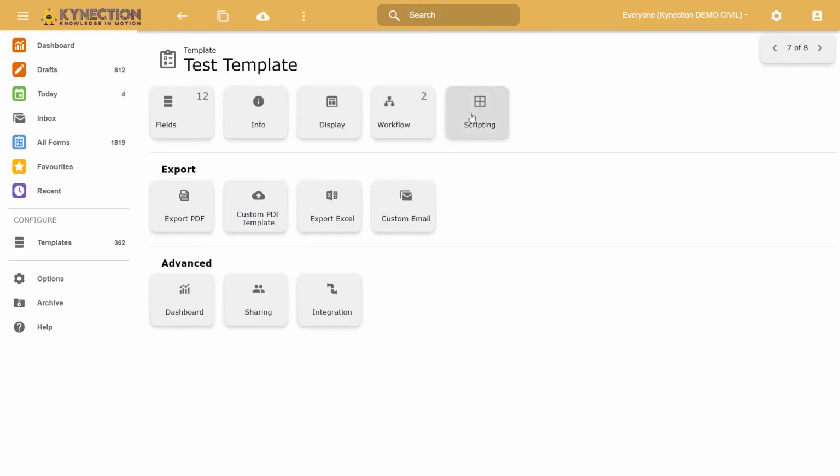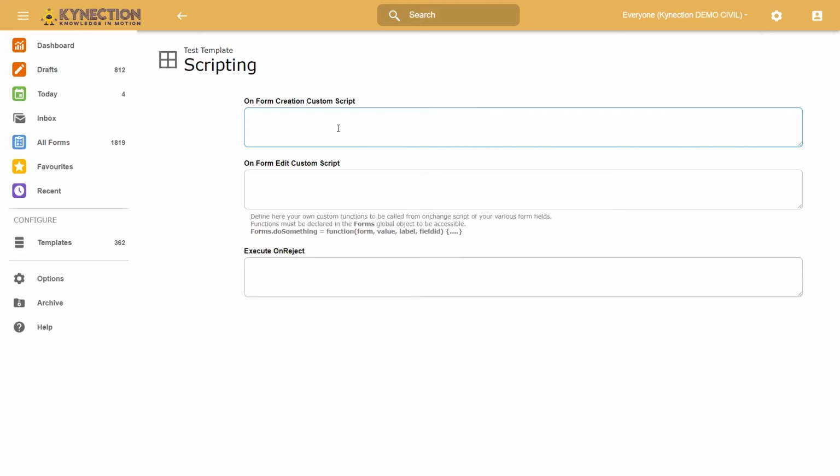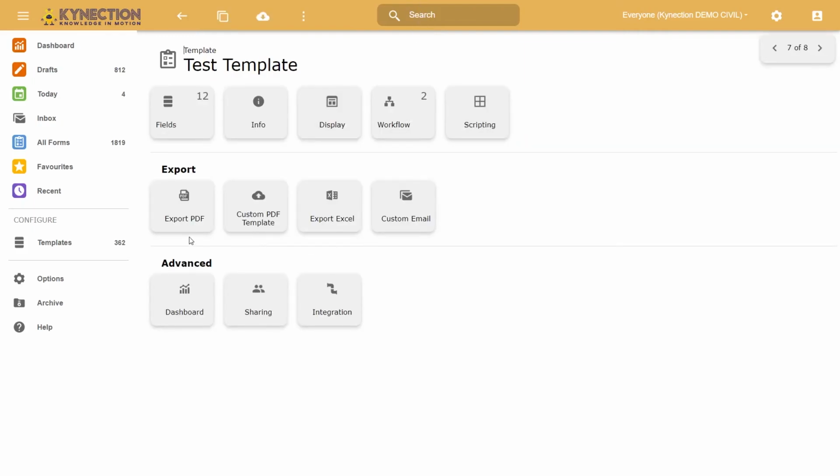So going back, scripting will give you the option to add code. If you want a form to do something on creation, that is where code would need to be entered. If you wanted to do something when the form is edited in a particular field, add that. And if the form was rejected, you would put code in here, and once the form is rejected, it will run this code. Again, not commonly used unless you know what you're doing. Then you've got other sections which can be configured for slight changes in things.